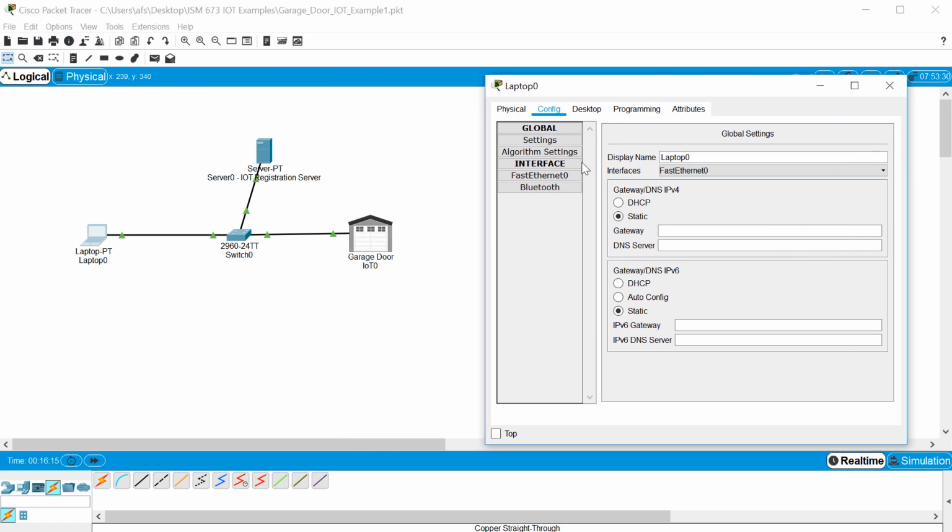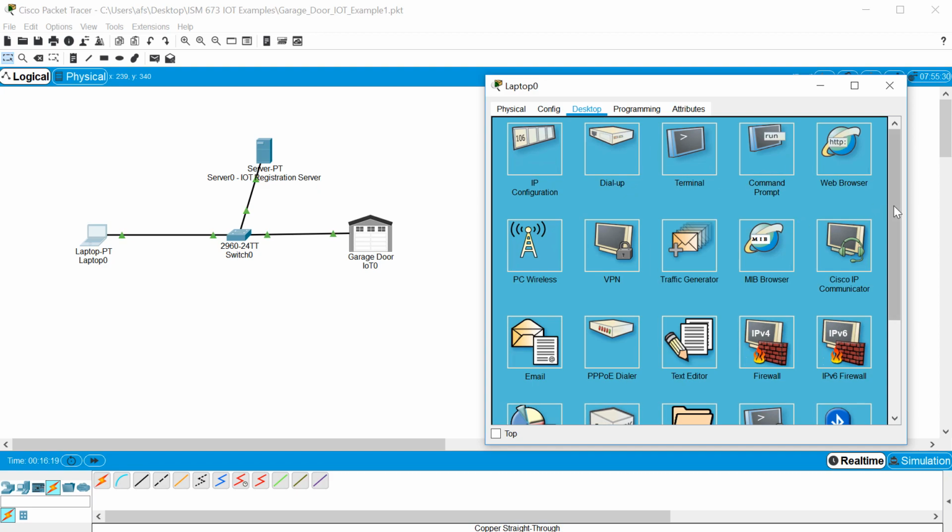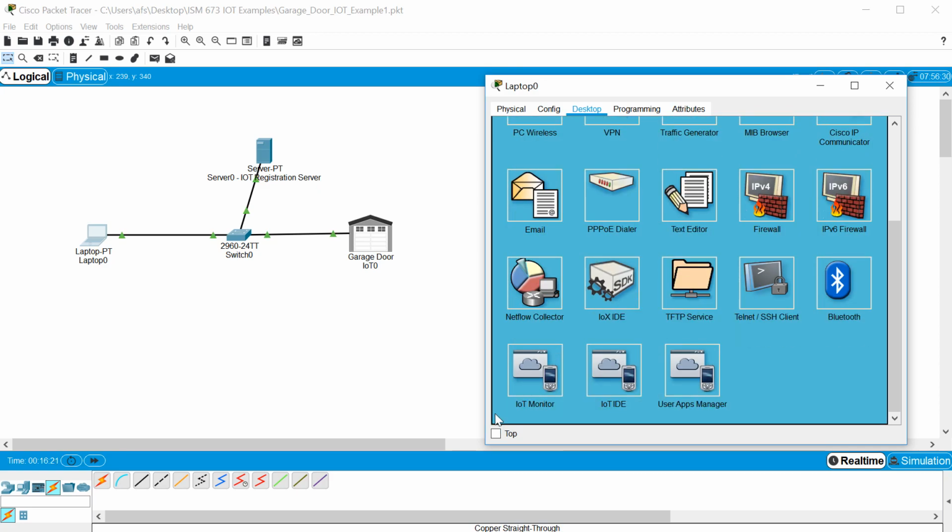Once you have done that, we need to go into the laptop to see if we can control the garage door. We go into the desktop and scroll down. We have two IoT apps already installed: IoT Monitor and IoT IDE. We are going to use IoT Monitor to see if we can connect through the registration server and control the garage door, which would be a typical application in a Nest type of situation.